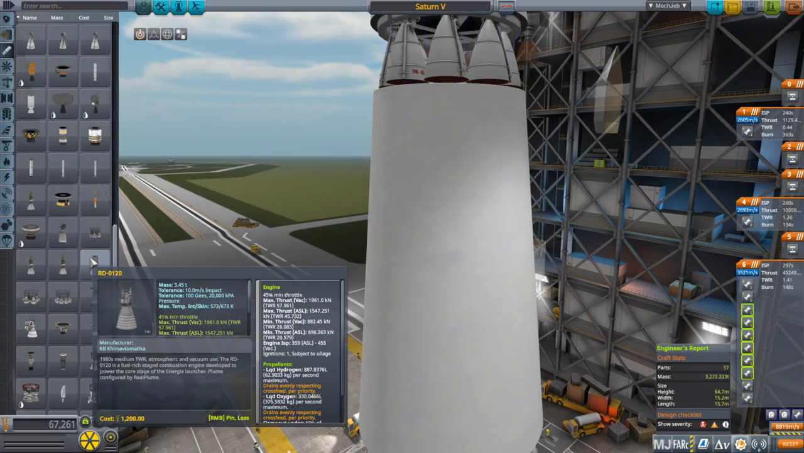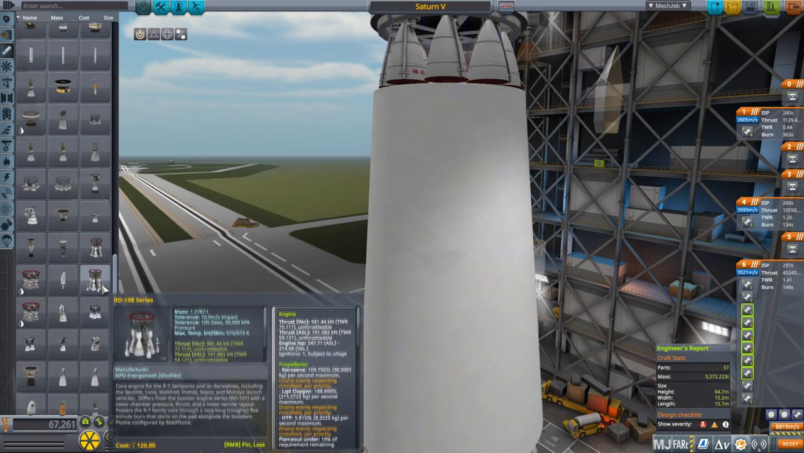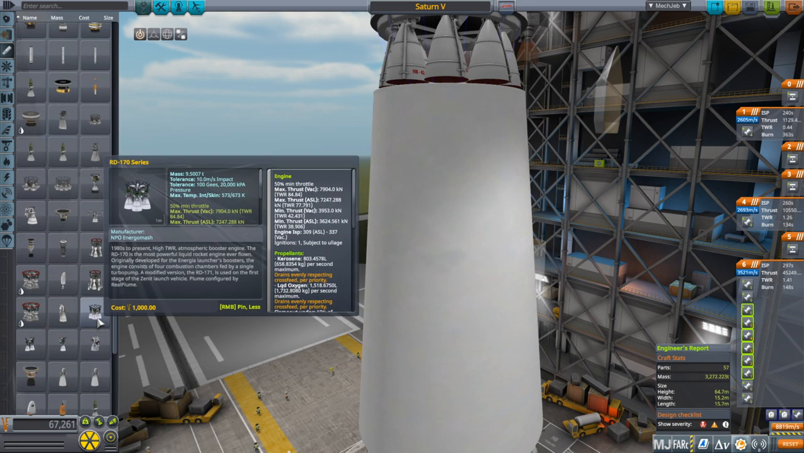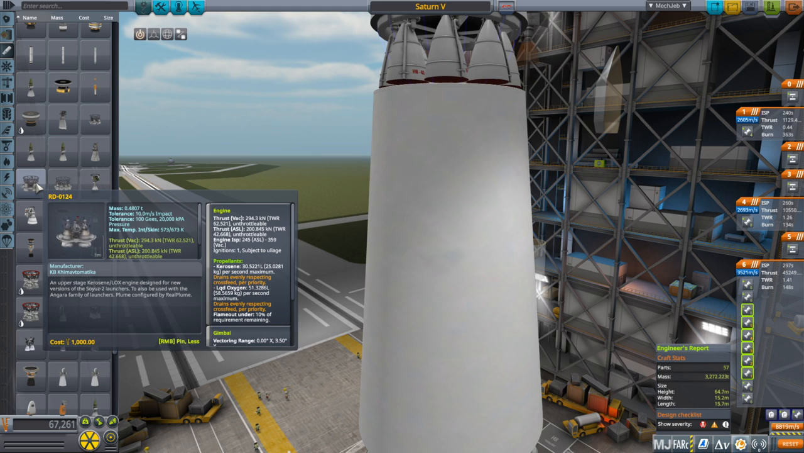And so you want four of them on the core, and then on the boosters, you would want four RD-170s. And here's the RD-170s. So one of these each on four boosters, plus four of these on the core is an Energia rocket. And the Energia core diameter is 8.4 meters, and the booster diameter is 3.9 meters. So that's that. This is used on Soyuz 2 and an Angara.